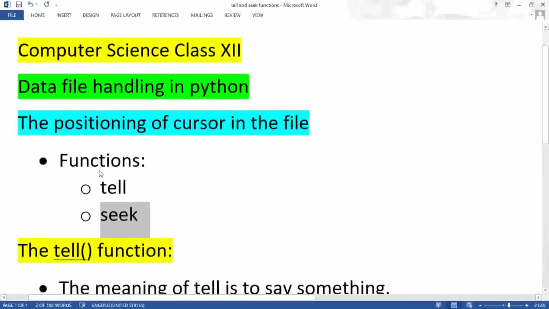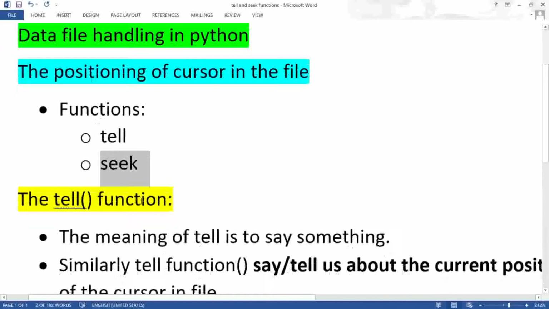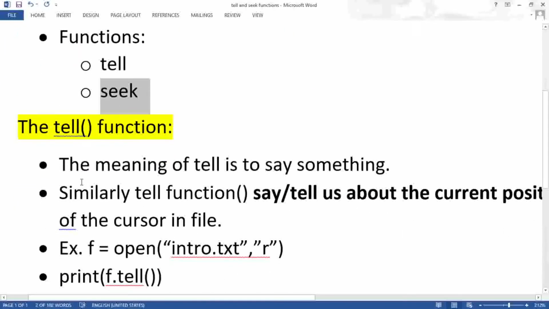So here we are going to begin. The first function is the tell function. What is the use of tell function? The meaning of tell is to say something. Whenever we are telling something, it means we are saying something about some concepts. So that is called tell. Similarly, the tell function tells or says about the current position of the cursor in the file. Whenever you want to know the position of the file, where your cursor is, you can know it by using the tell function.